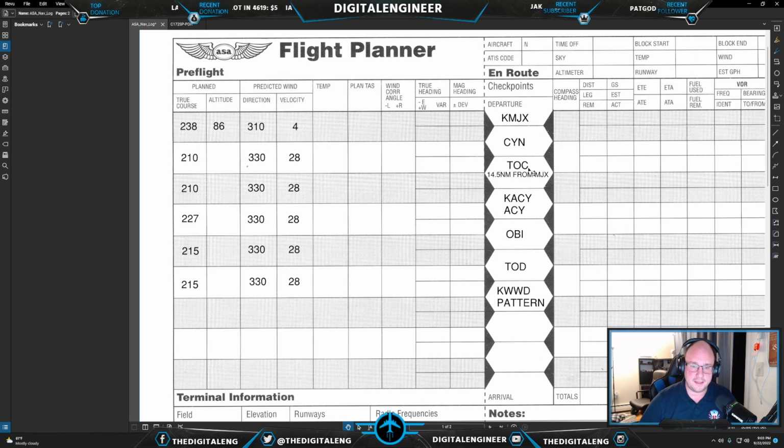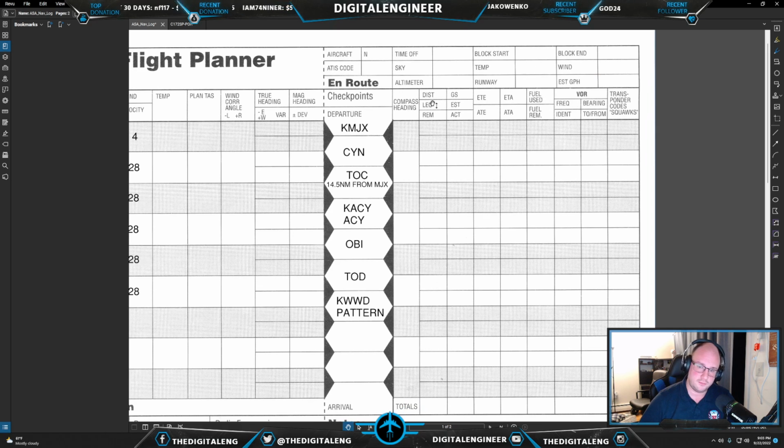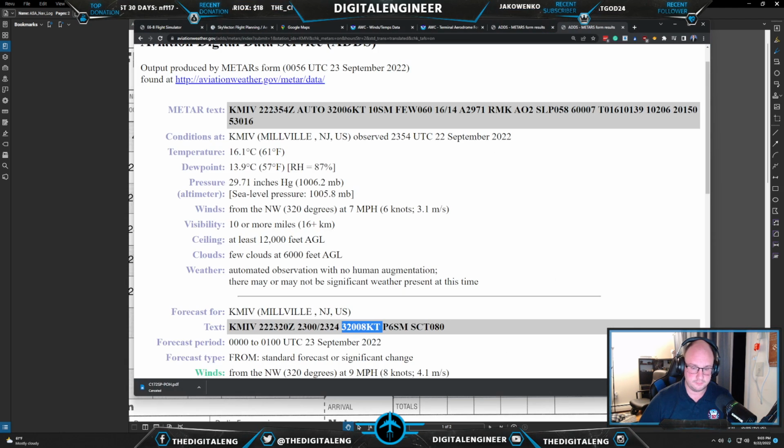So we now need to figure out our mileage for every single leg, right? So MJX, so we're going to go over here to the distance column, distance, leg remaining. So distance between MJX and coil. Let's hop back.